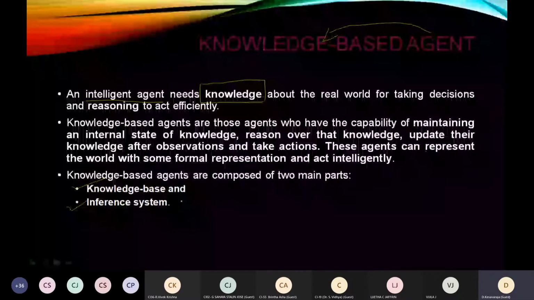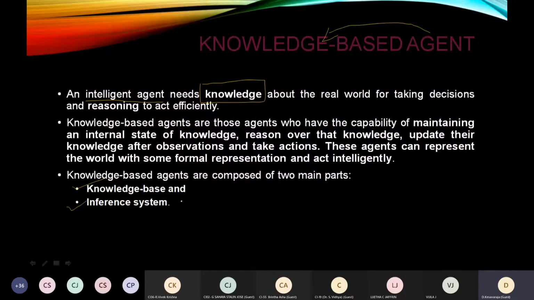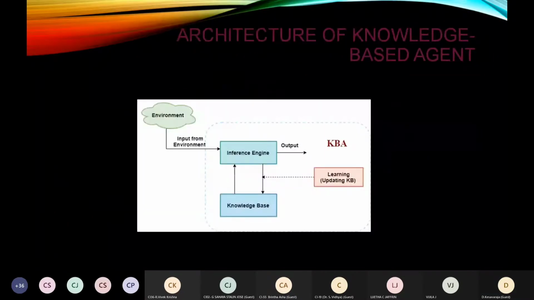So an agent comprises two core components, one termed the knowledge base, the second called the inference system. So this is a small pictorial representation. Always a picture may be worth 1,000 words. So a small pictorial representation, something called the architecture of a knowledge based agent.